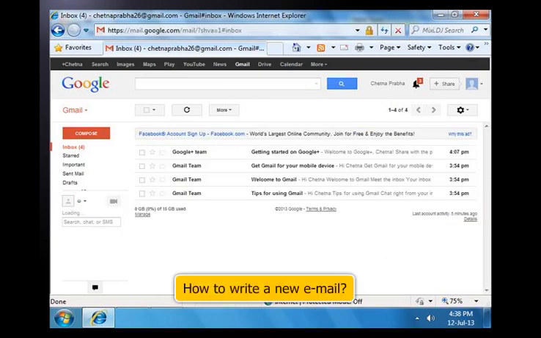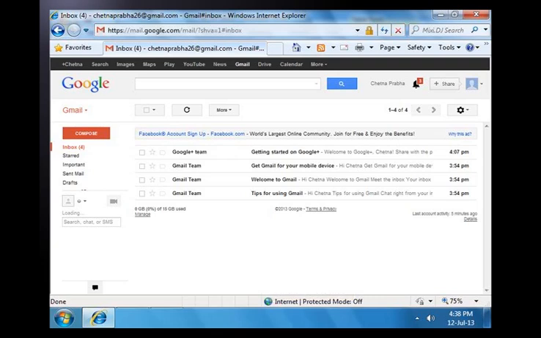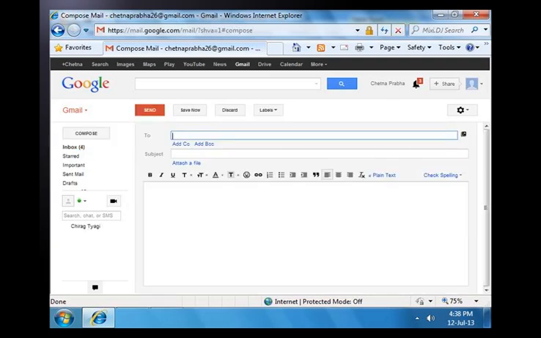Let's see how to write a new email. See this Compose button at the left side of the screen. Click on the Compose button. The new message window is displayed. This window is divided into various sections, such as Title bar, Recipients field, Subject field, Message area, and the Command bar. Type the email of the person whom you want to send the message in the To field.